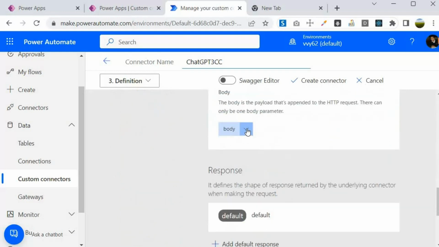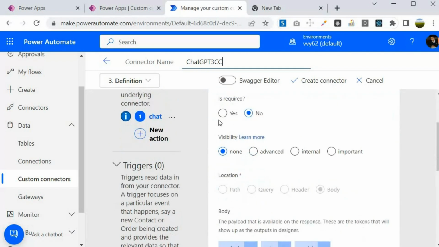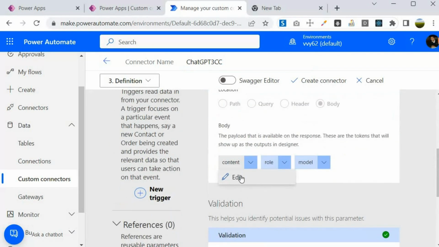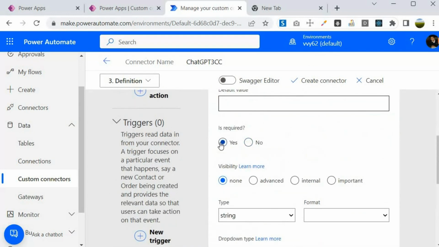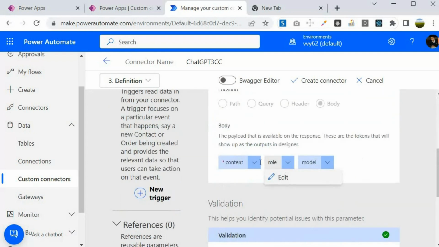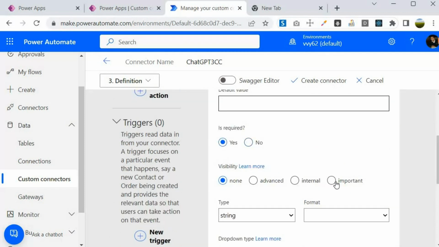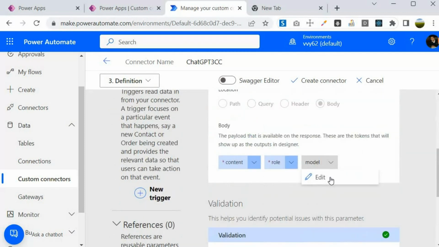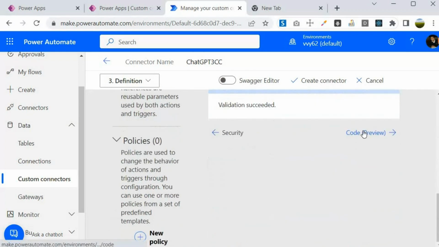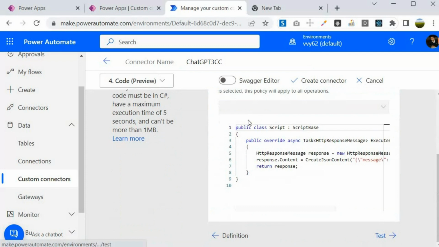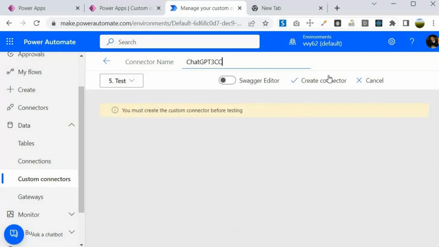Now next we need to go inside the body, and over here we should make sure that we go inside the content, click on edit, and mark it as is required, important. Go back and perform the same for role, and select is required, important, go back, and then last, model, and again select is required, important. Now go back. Once it is done, we will proceed further, and next we need to click on test, and to test it we need to click on create connector.